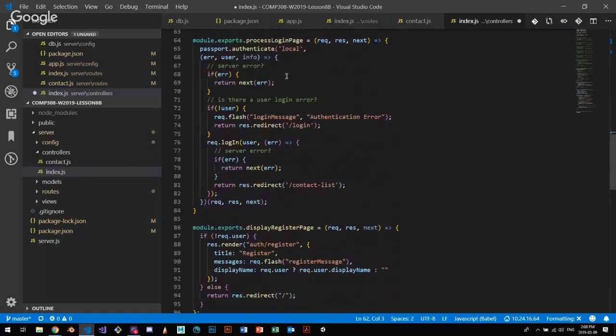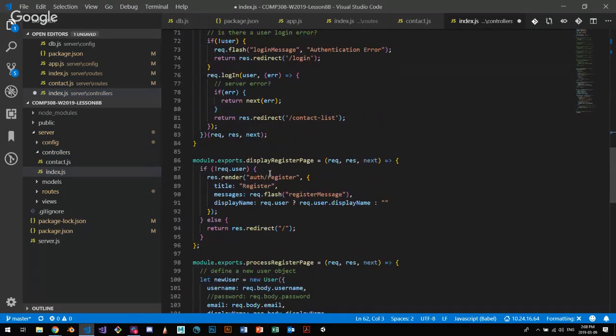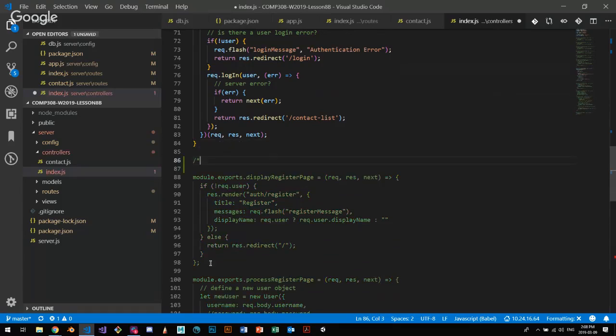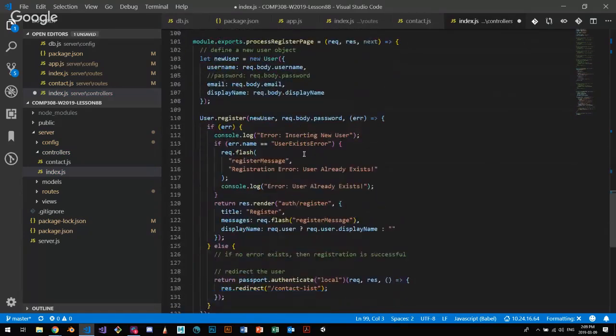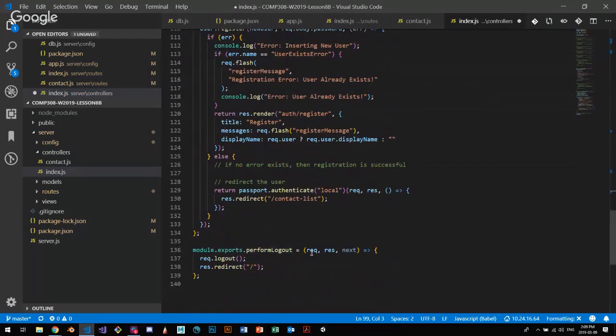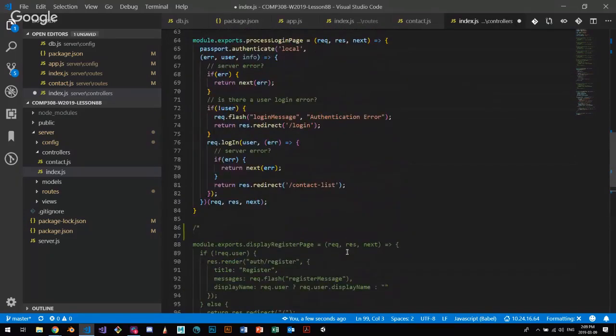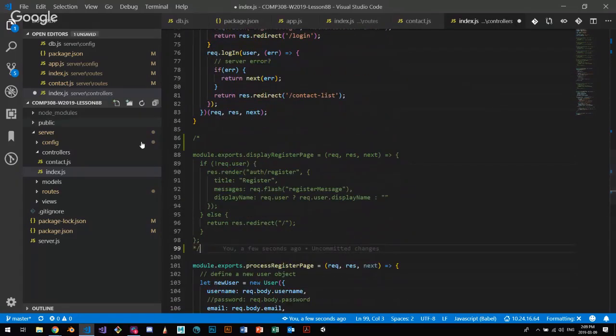So my process login page I do need. My display register page I don't need. So I'm going to get rid of that logic altogether, so it's not loaded. My process register page I need, and I definitely need my perform logout page. So those are the things I need for authorization on the index.ejs page. I'm going to come back to this.